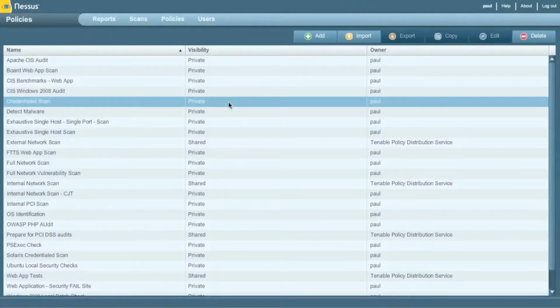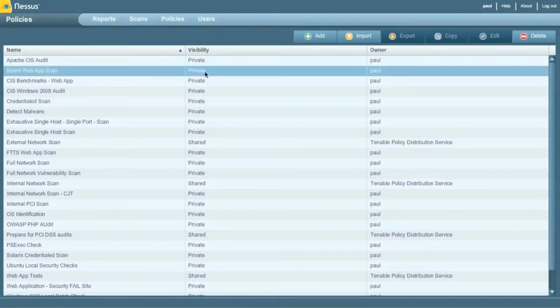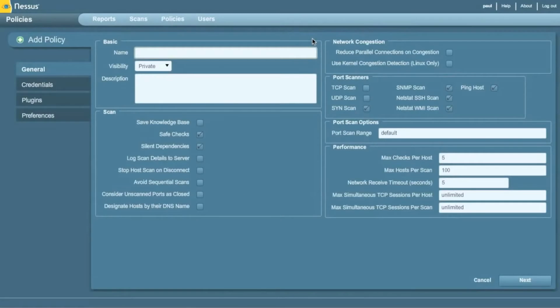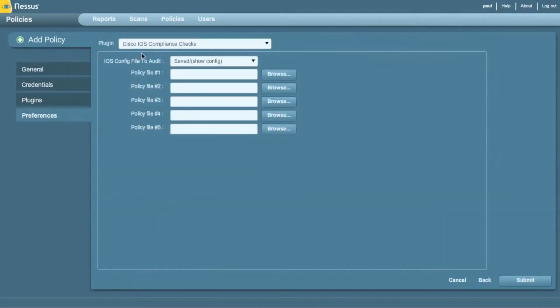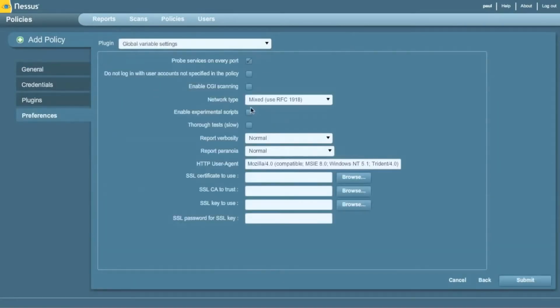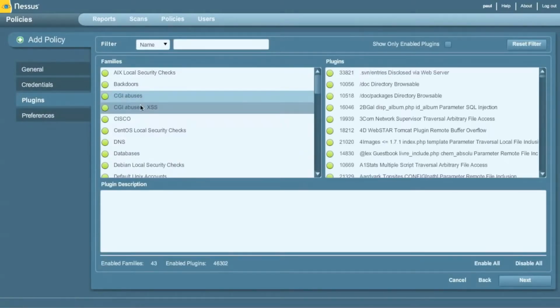Okay, let's take a look at how we do web application scanning within Nessus. I'm going to create a new policy for this, and I'm going to call it Intense Web Application Scanning. Now you may remember before I said unless you go into those global variable settings, like if I go into the preferences, global variable settings, and I click enable CGI scanning, that makes some plugins run. So what that actually does is, if I come over to plugins and I see these two families, CGI abuses and CGI abuses cross-site scripting, checking that box actually makes these plugins run.